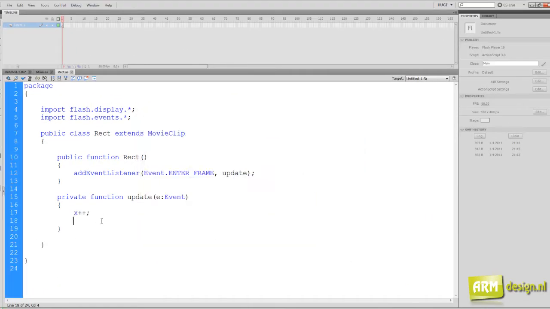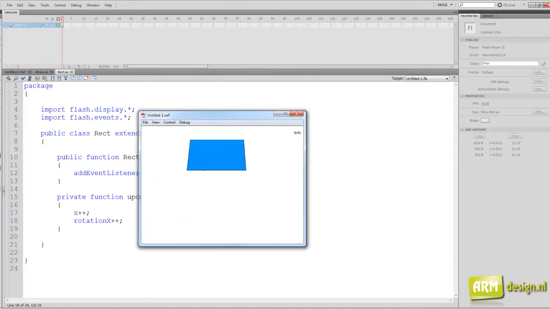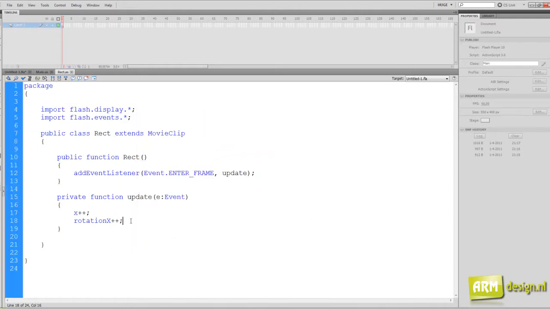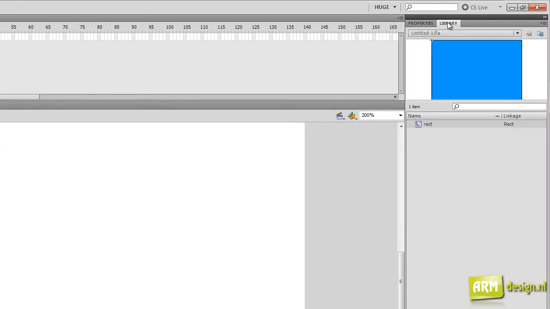And of course you can go crazy in here. Let's just say rotationX++, and try that. You can see it's rotating. And okay, you can also do other cool stuff, but I'm going to leave those up to you. And the cool thing about this is that you can reuse this package as many times as you want inside of your main package.